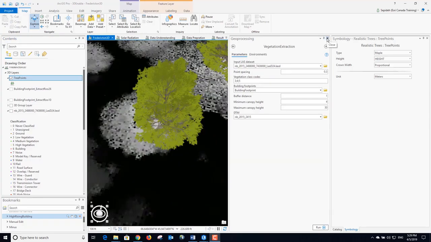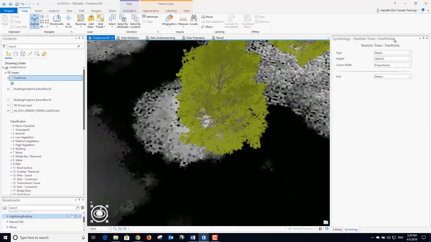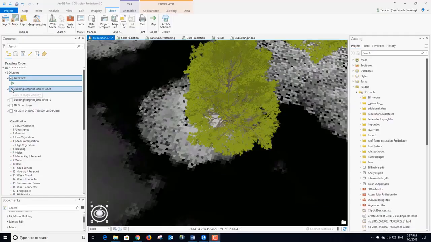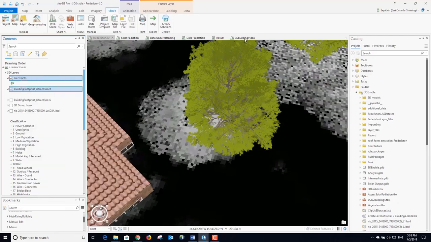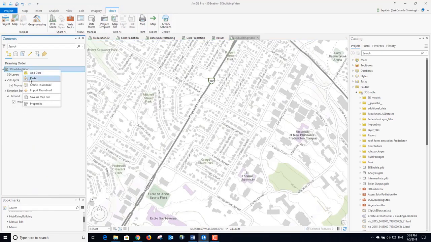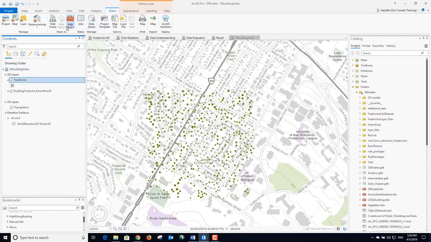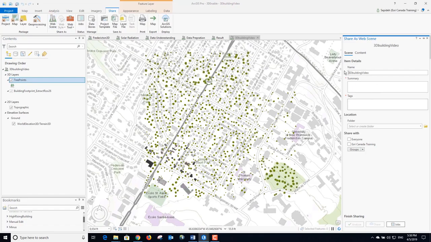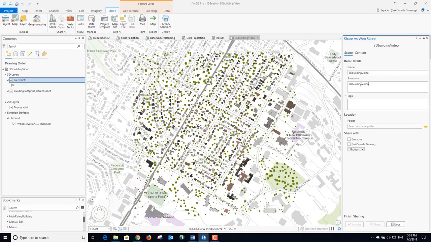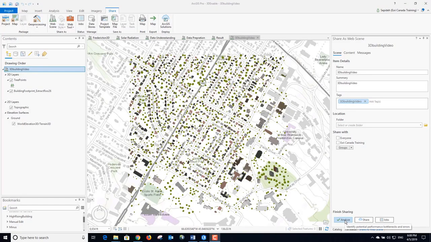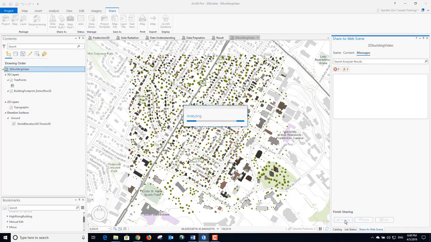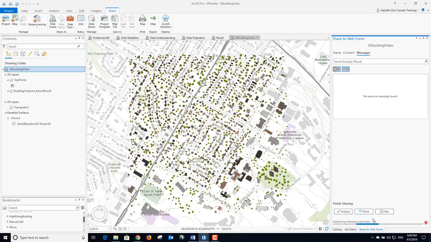Let's move on to the final step, which is sharing our work with others. Let's take the trees and building footprint and publish them into a new local scene. Under the Share tab, you can select web scene and provide the name, summary, and tags. Let's analyze to make sure that there is no problem for publishing our work to ArcGIS Online, and let's share it.